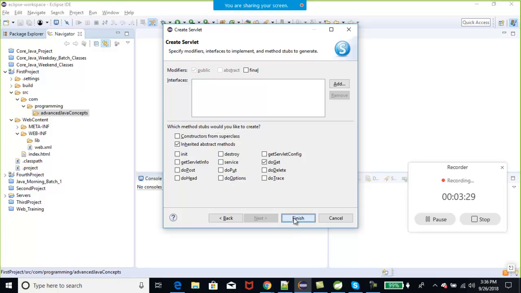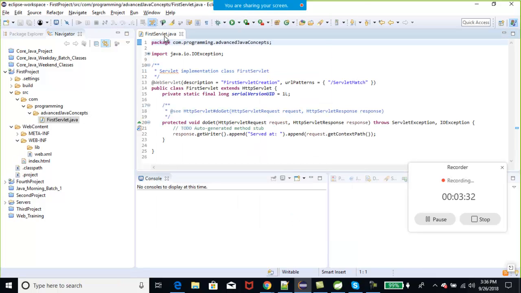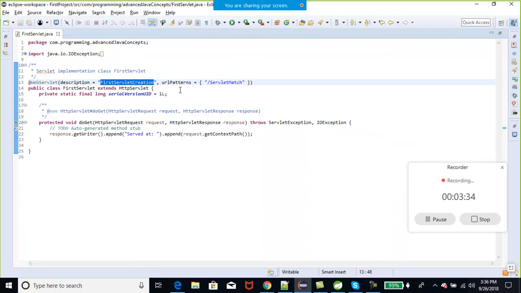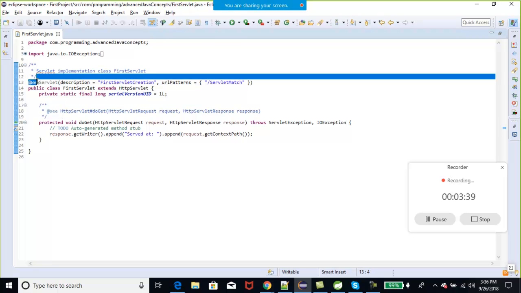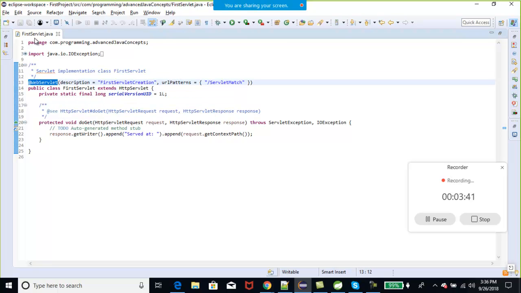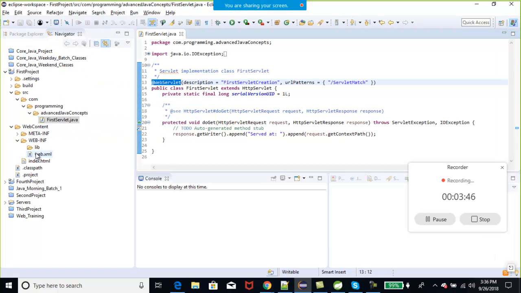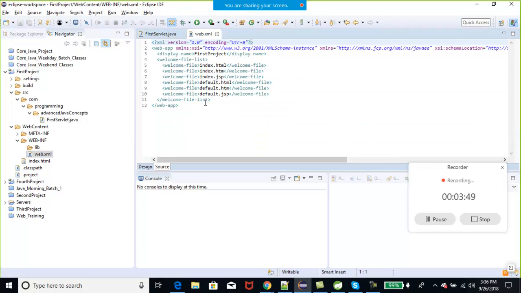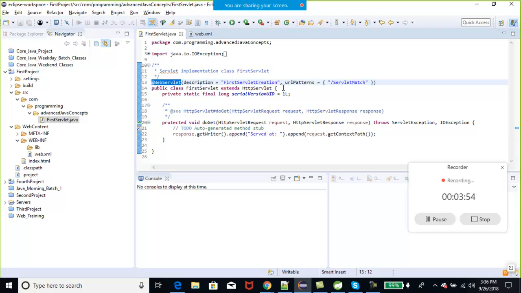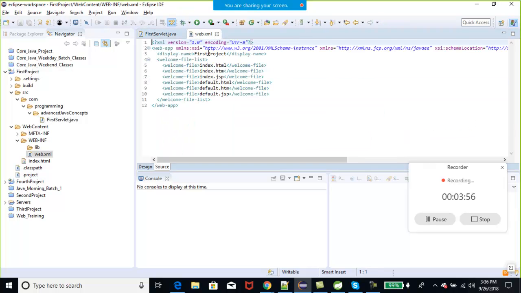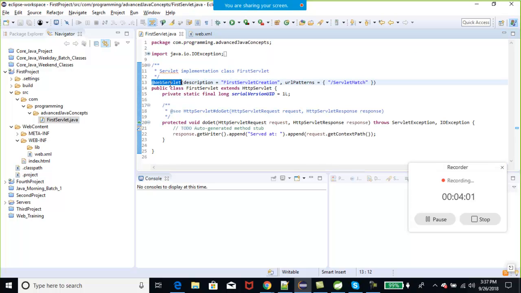The moment I say finish, it gives me a servlet with the same description and the same URL pattern which I gave. This is the annotation with which you can create a servlet. Either you can create a servlet using annotation, or you can give the servlet mapping in the web.xml file, the deployment descriptor file, which takes the entries of all the servlets that exist in your container which you want to invoke at one point or another.